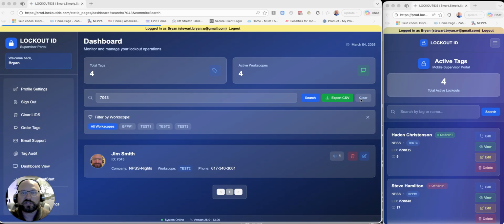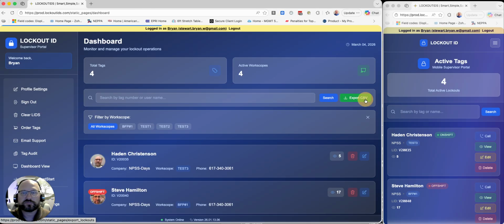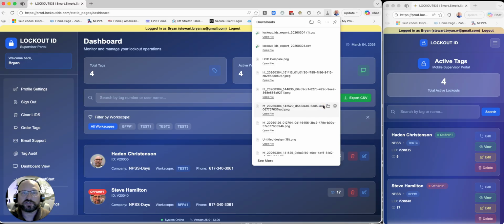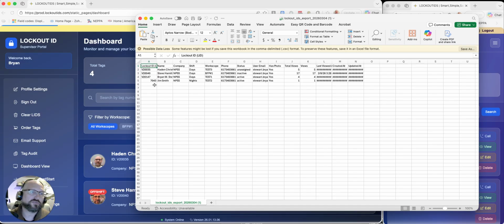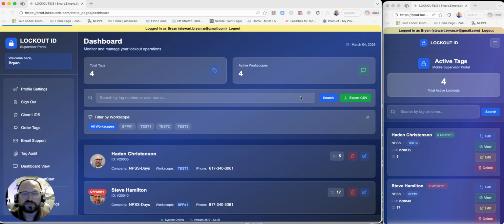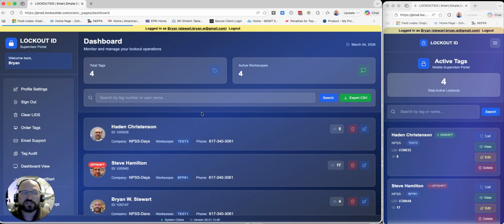If you want everybody, all you'll do is clear your search and then export it again. And then this time you're going to have all 4, in my case, because I have 4 tags. So that's the search and export function. Also, if you want to remove the work scope filter to give yourself more room and real estate, you can just click that X button and that kind of disappears here.